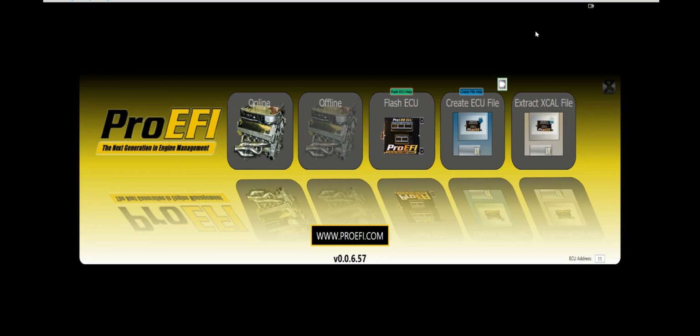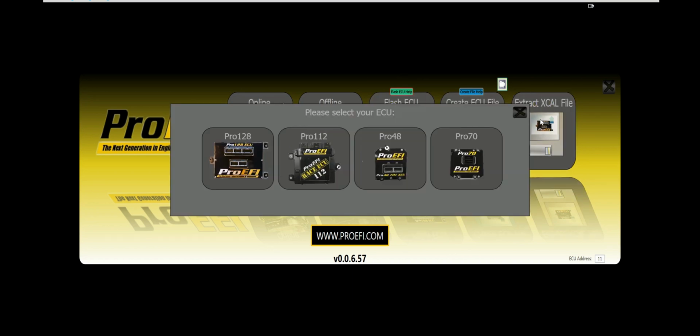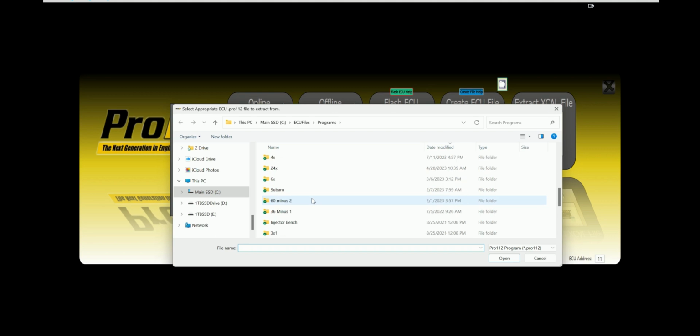Okay, I'm going to show you how the new software allows you to create a base calibration for your specific application from scratch. So the first thing you want to do is open up the software, select Extract XCal, select the EC you're using. I'm just going to select the 112 here.